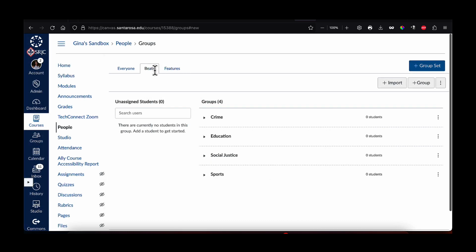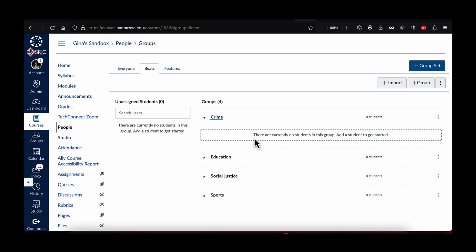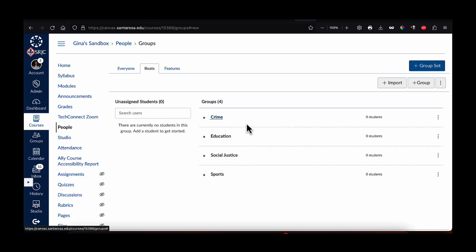I give it a name, and then it appears as a tab. So for example, my beats. Now we saw these in the discussion, right? Crime, education, social justice, and sports. If I had students enrolled, they would all be listed here. And what I would do is drag them into their beat area until I had nobody left and everybody was in a beat. And then they would have their groups assigned to them. So I'd go to people. I'd do new group set. I'd create groups by clicking new group and then drag the students in. And that's how you create groups of students. And then you can assign group assignments and group discussions and things like that.